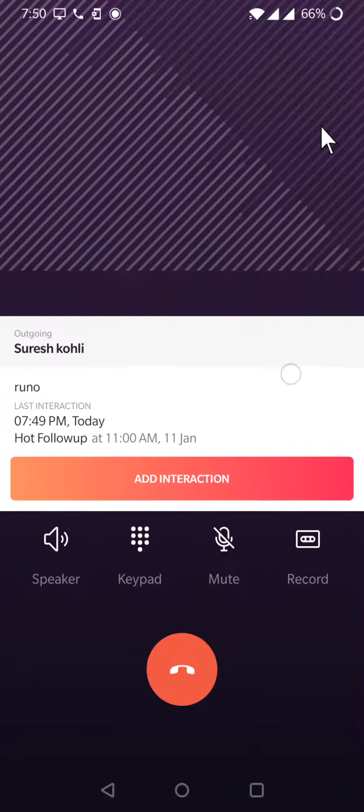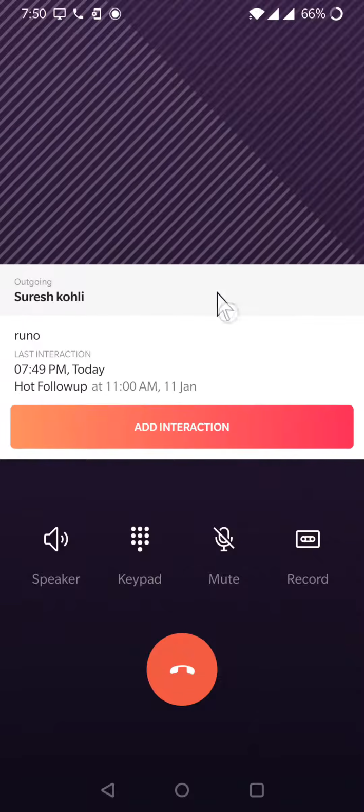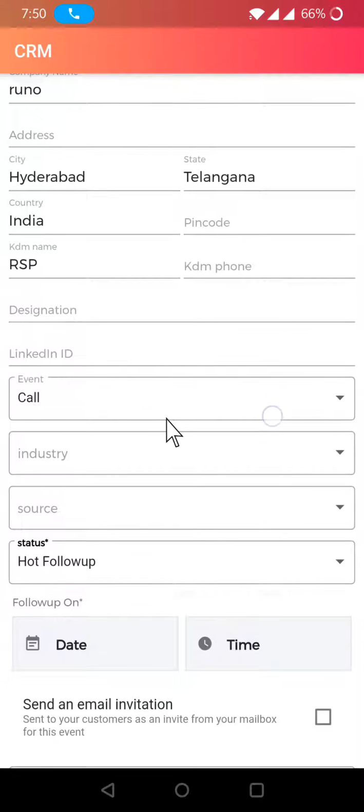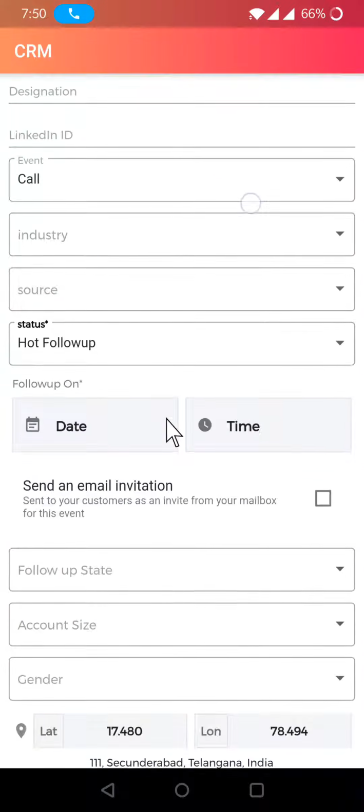So as soon as I initiate the call, you can see here a pop-up which appeared on the screen. So you can see here the details like the customer name, etc. You just click on the add interaction. Once you click on the add interaction, you can fill all these details while doing the conversation with the customer.